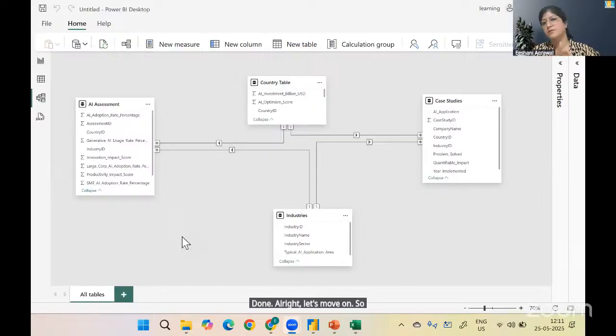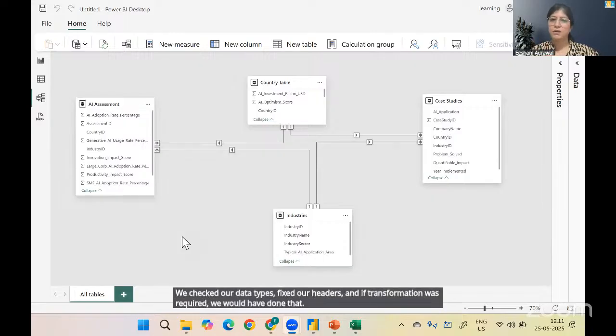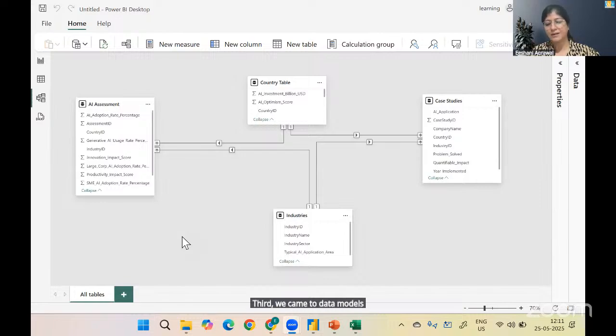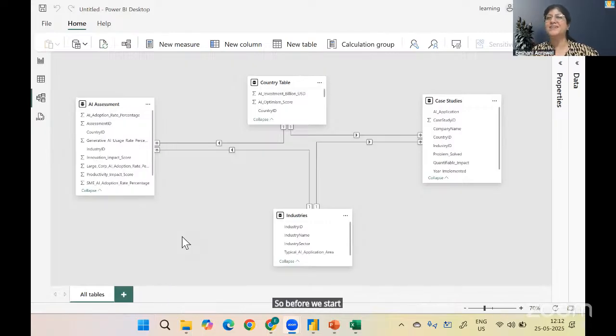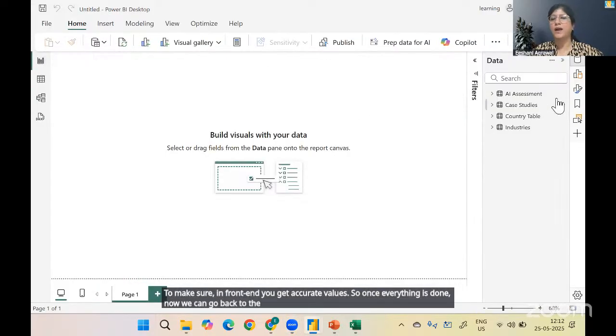So our work so far, recap. We connected the data. We went to Power Query. We checked our data types, fixed our headers, and if transformation was required, we would have done that. Third, we came to data models. We connected all the data, and now we can actually start making the charts. Before we start the pretty looking work, back end work is a lot to make sure in front end you get accurate values. So once everything is done, now we can go back to the report view and we'll start working with build.